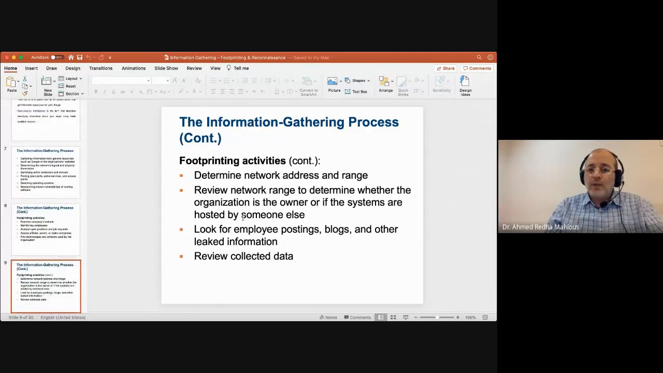Also, within the footprinting activities, as we mentioned, you need to know the network address used and the range of network addresses that the company is using. You try to extract such information from different sources. Once you get the network address used by that company, you need to verify whether the organization is the owner of that domain, or whether they are using a domain that is hosted by another company.